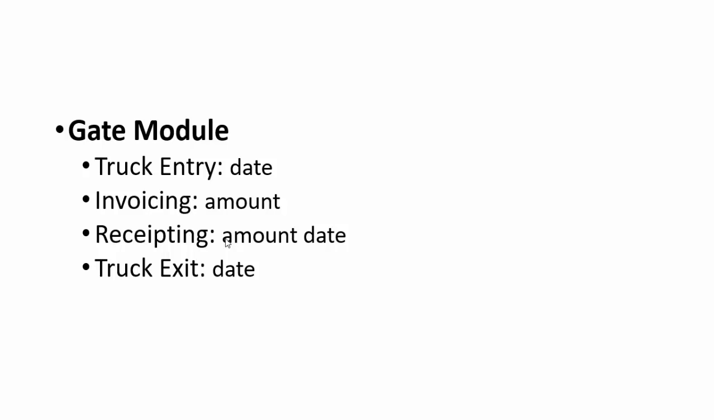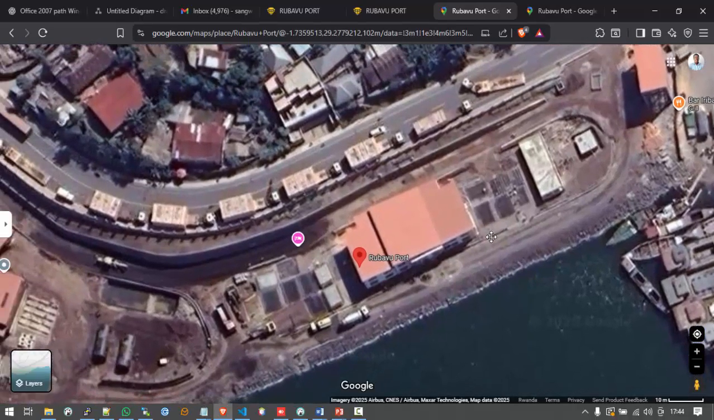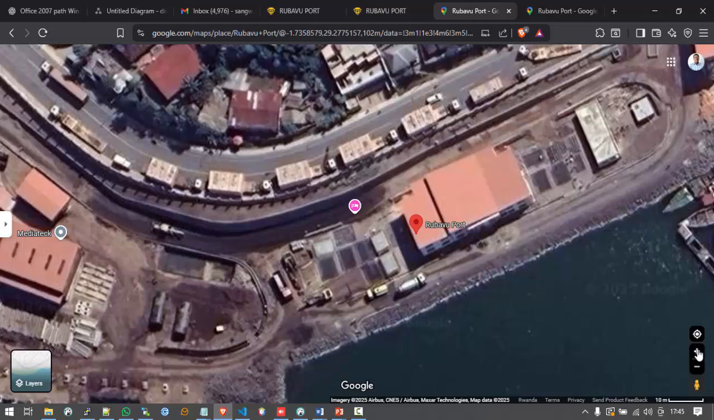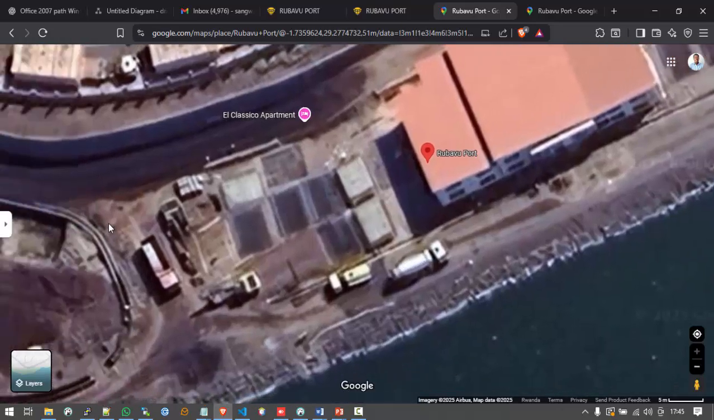Gate module. If you look at the map one more time, we have land side. This land side is for trucks. The trucks come from here coming to the port, and when they come, they pass through the gate.